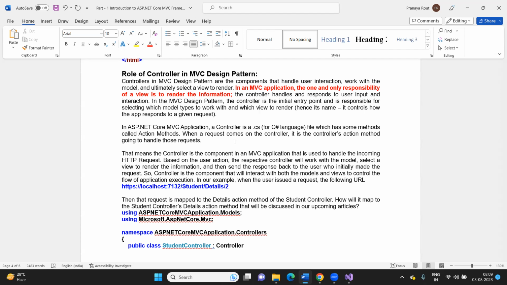So that means for user interaction, the controller is the entry point. The controller will select which model type to work with. The controller will select which view to render. As it is doing all these things, from the entry to the exit, the controller is responsible for selecting the model for the view. As it is handling everything, its name is given as controller, right? And it is the heart of your .NET applications, or you can say the MVC design pattern.